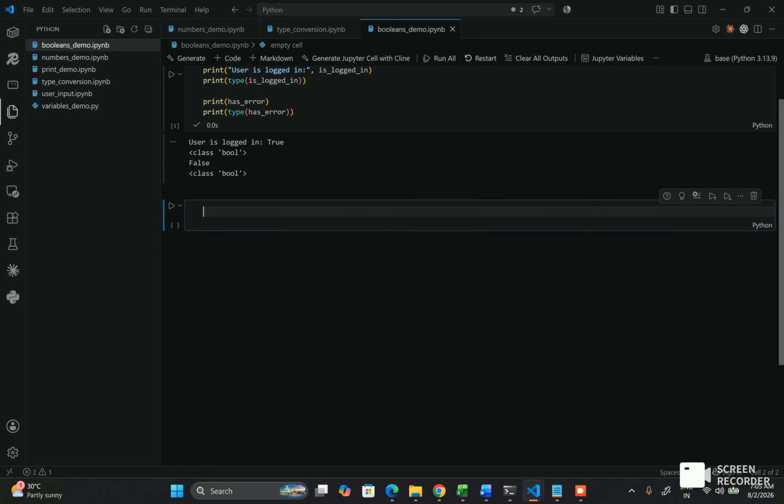So we have user is logged in: True, class bool, and False, class bool. Both confirm class bool, which is Python's boolean type.